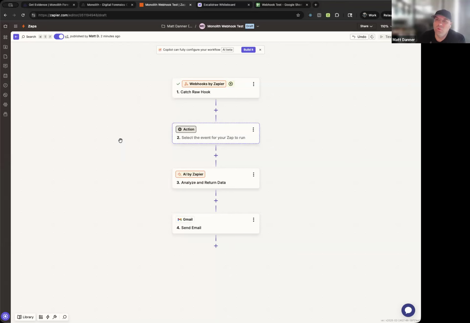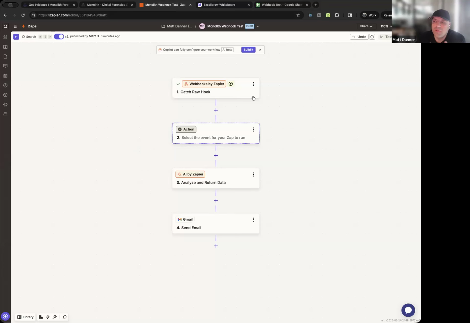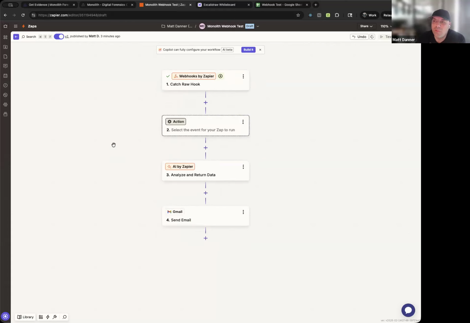And again, we're using Monolith as a reference here, but a lot of applications have a similar setup to Monolith where they have APIs and webhooks that can do exactly these same things. So this isn't something specific to Monolith. This is just something that Monolith has as a feature set. But it's a very common integration framework that a lot of more mature applications use.